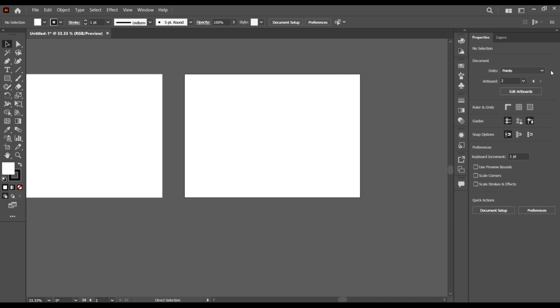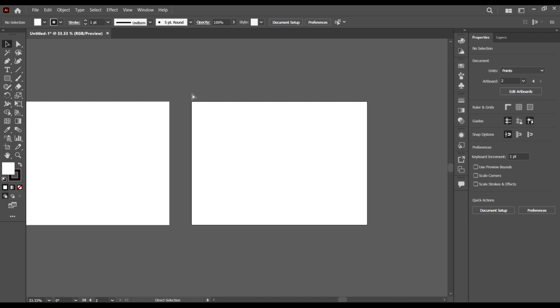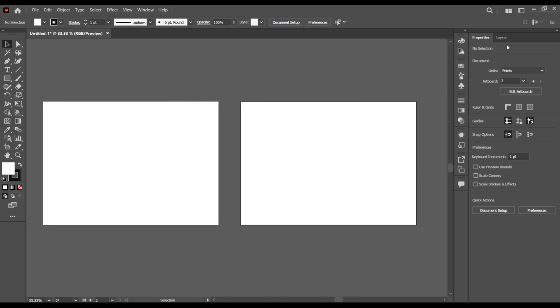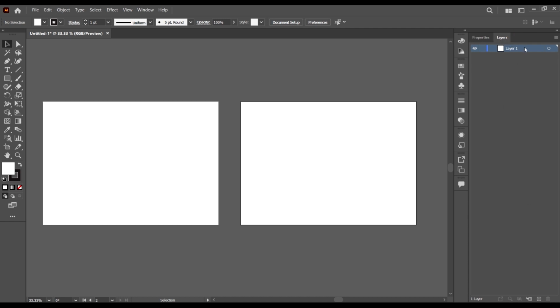Okay, then we have rulers and grids, we have guides, we have snap to points, we have other stuff here which we are going to look at as we proceed in the course. Okay, now for layers, we have layers.